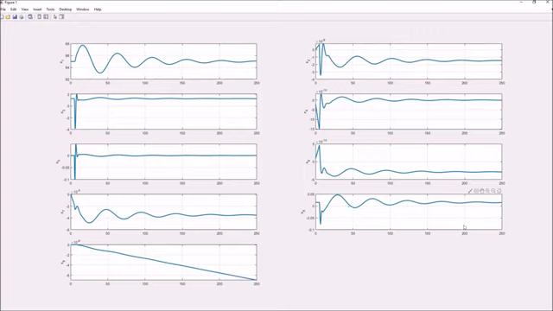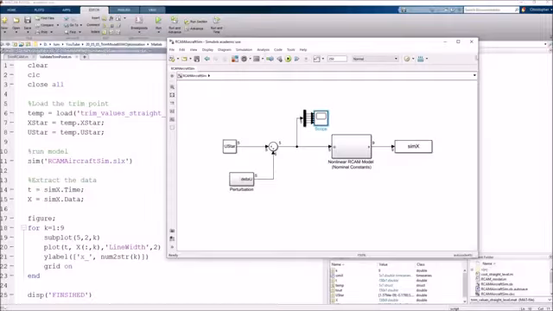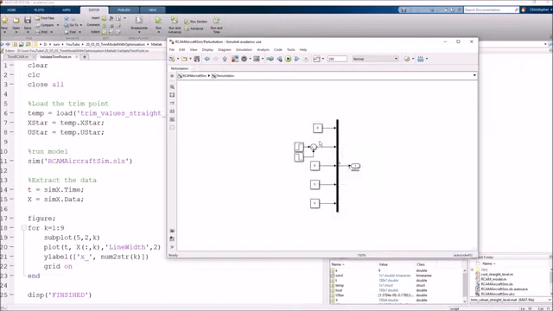Now the question is, is it the same trim point that we started at? Did we perturb it to a different trim point? Like we said, that's going to be coming up in a future lecture where we're going to look at that in a more rigorous fashion. But since I'm here, I can't resist. Let's do something different. Let's pulse the ailerons now.